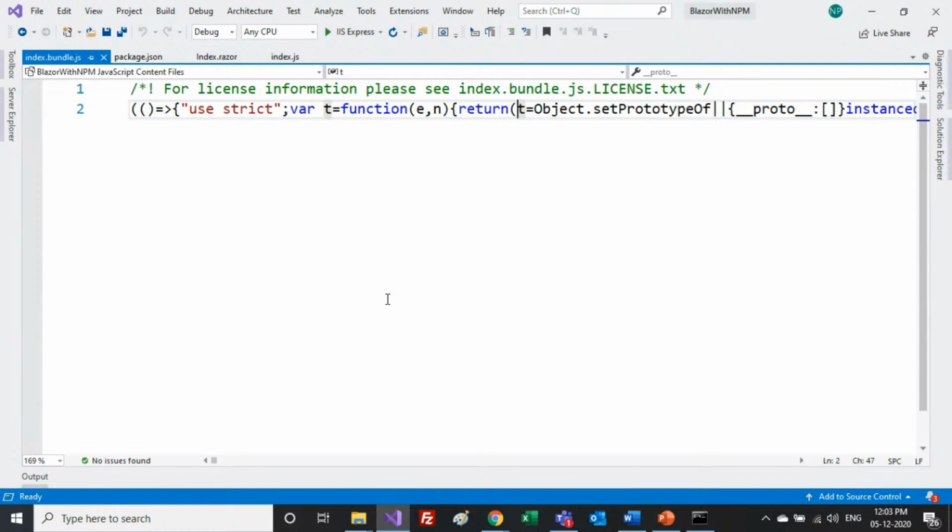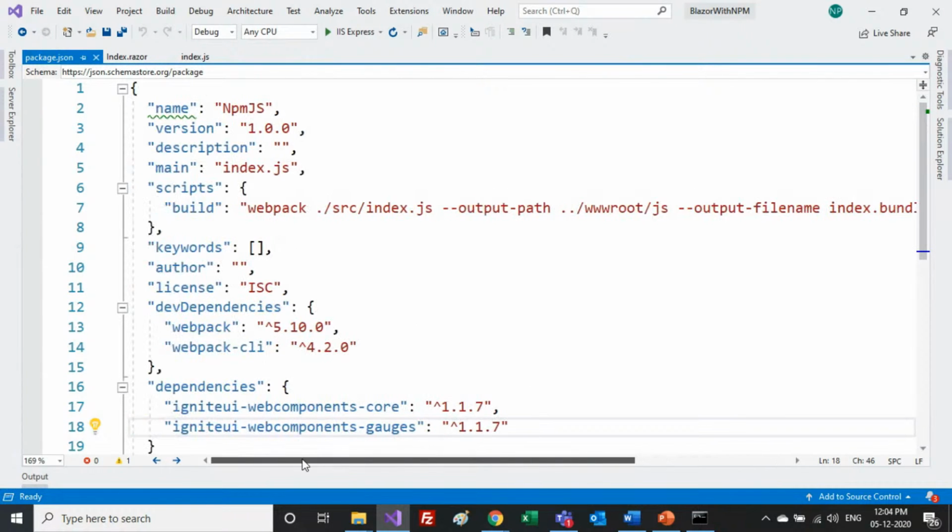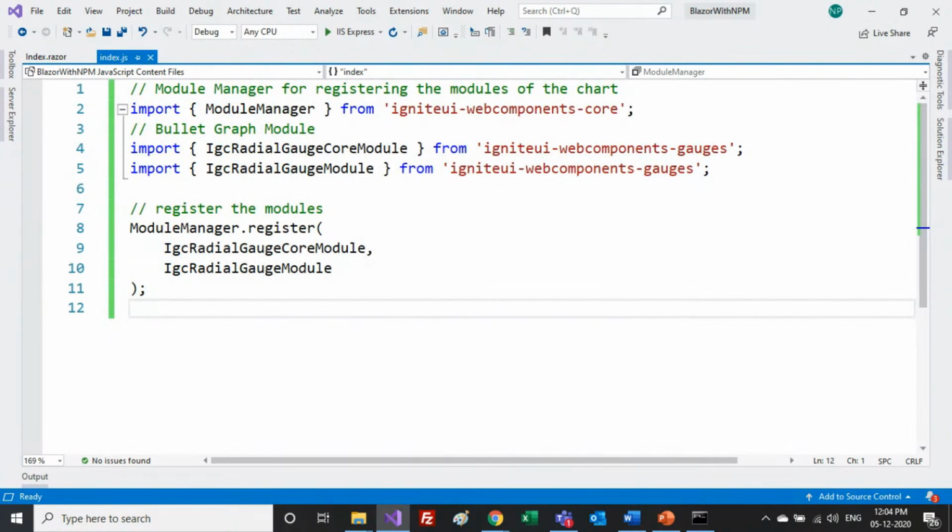It's a very lightweight build file that has to be deployed on my server when we deploy this application. So this generated this output file. This was the first step before running this sample. Now we are good to go, and we can directly run this application.